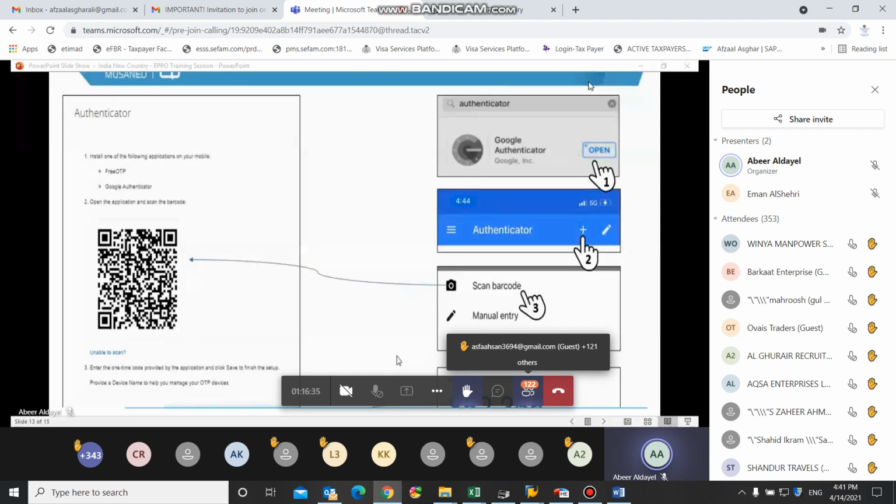Doing so, the user can log into the system by using his access credentials, which are the username and password, and the system would ask the user to enter the extra one-time code that has been provided by the Google Authenticator application in order to verify the identity of the user.